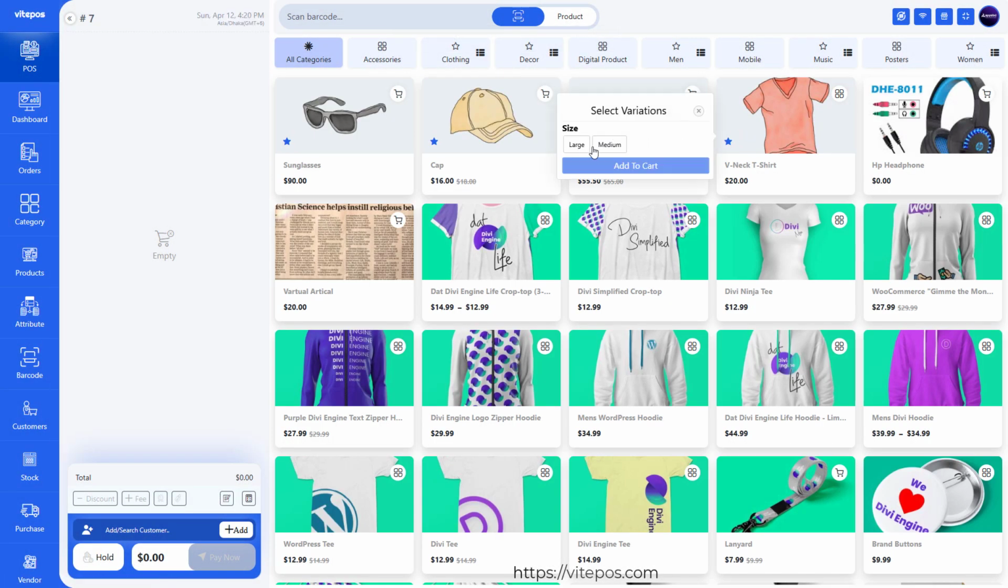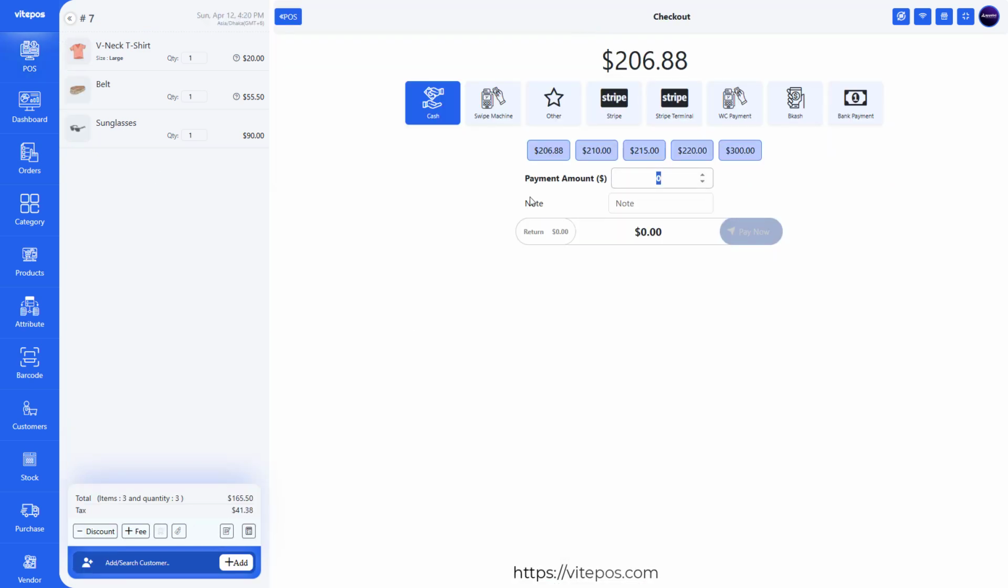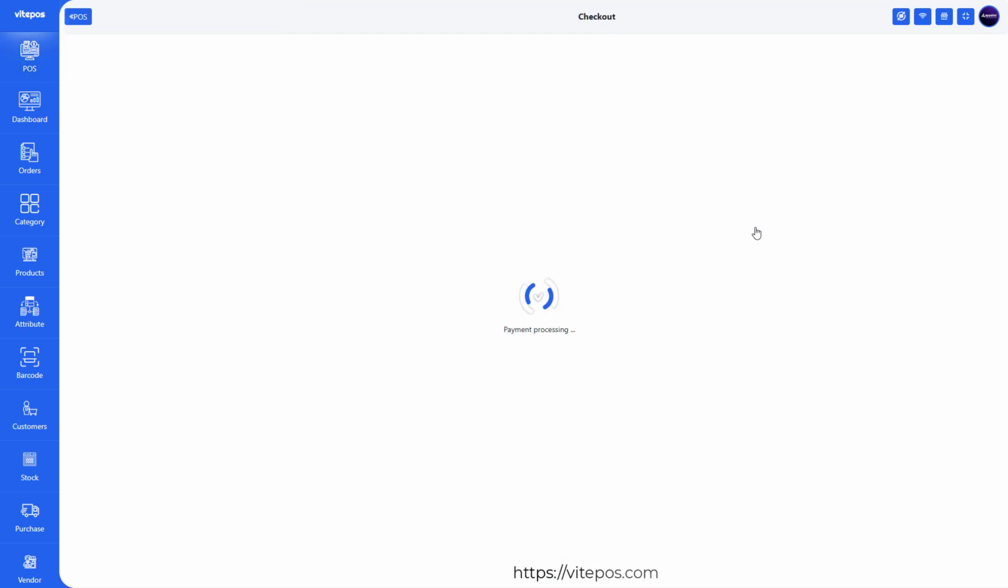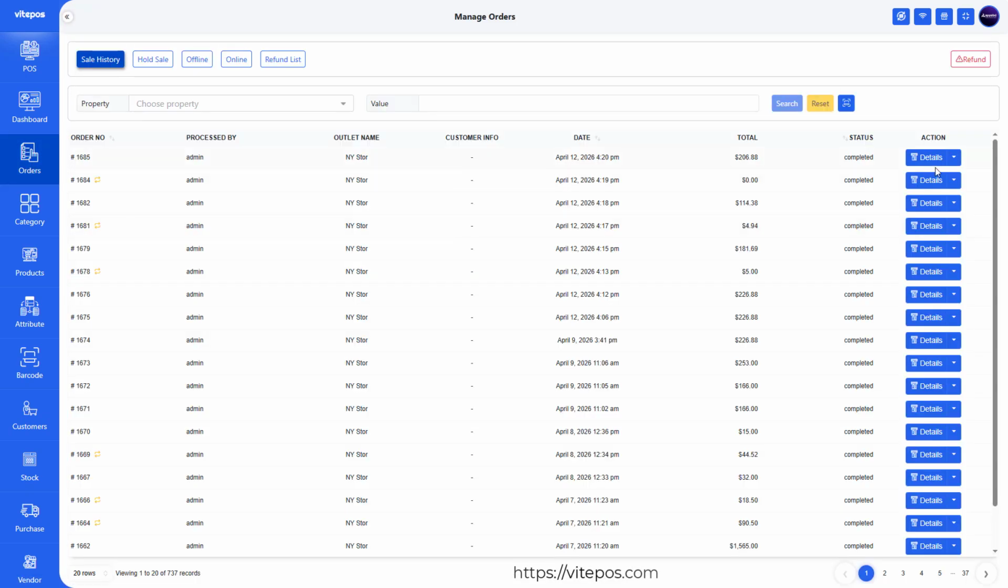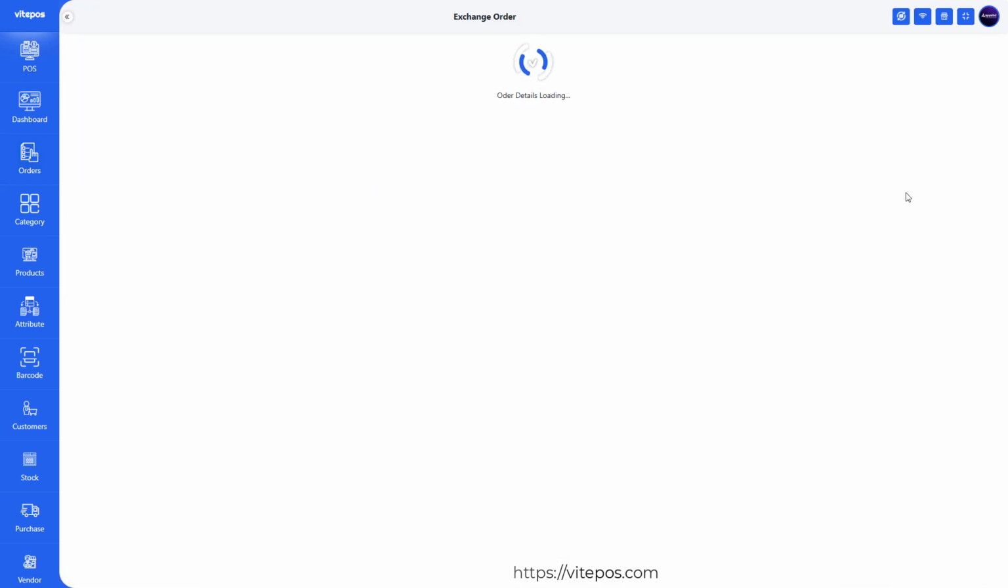We're back to the POS module. Select a few items and complete a new order. Next, we navigate to the Order module. Select the order and open the Product Exchange panel.